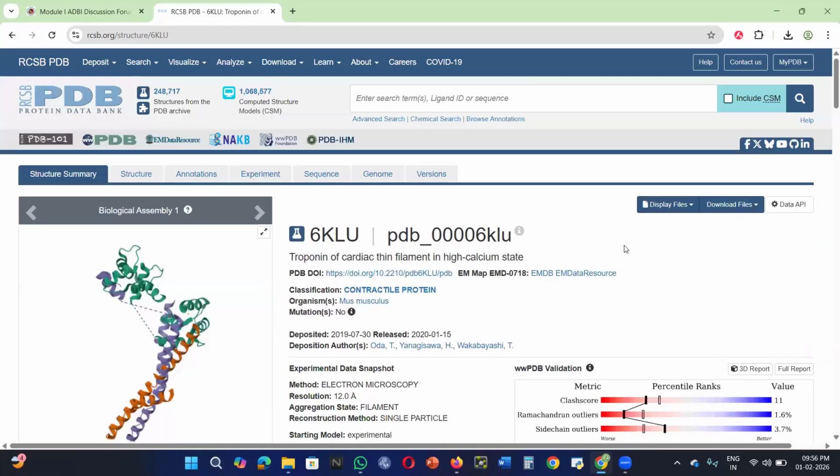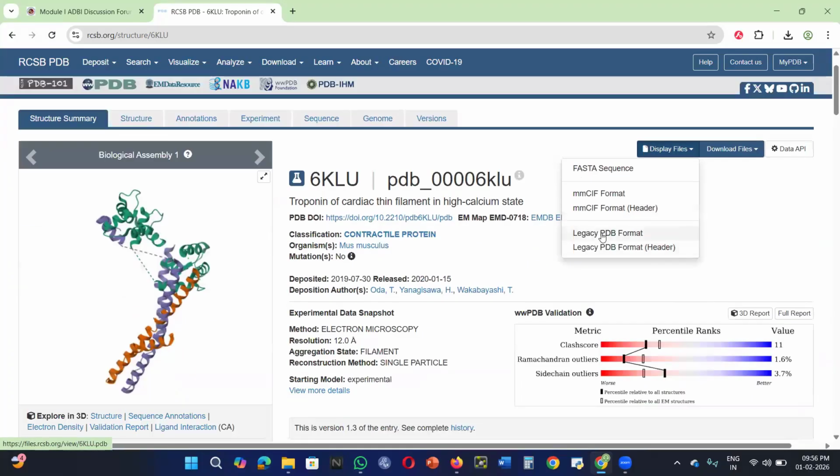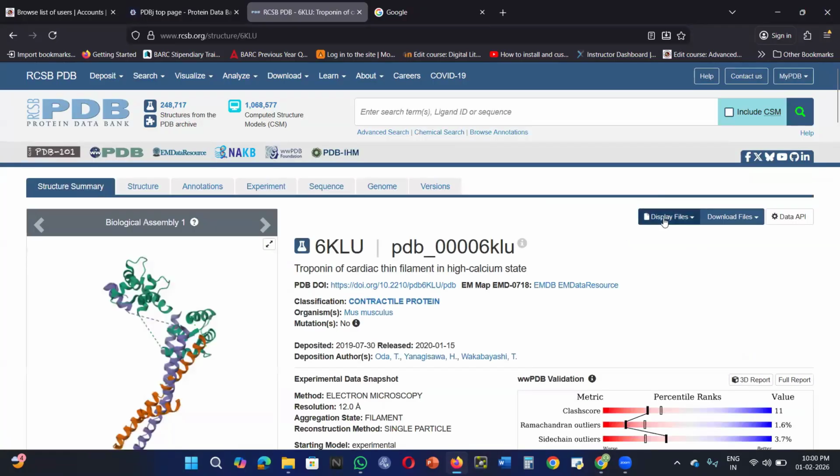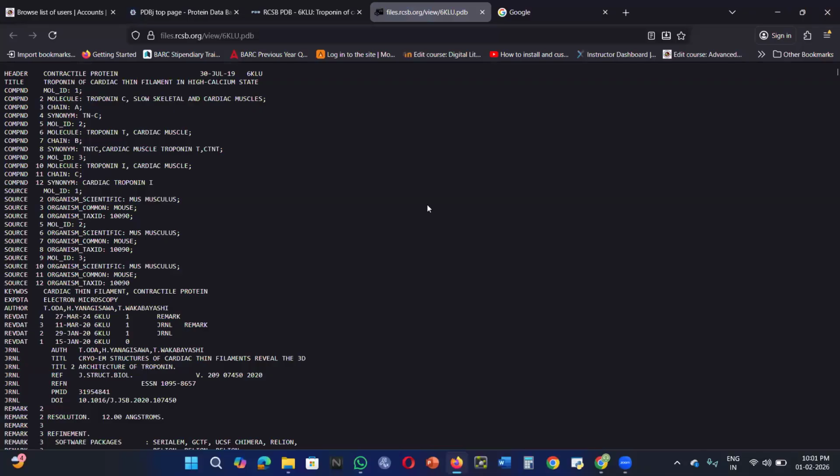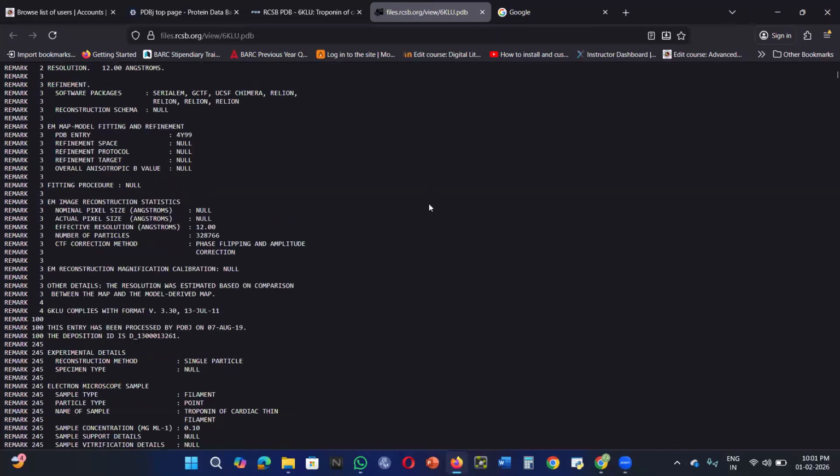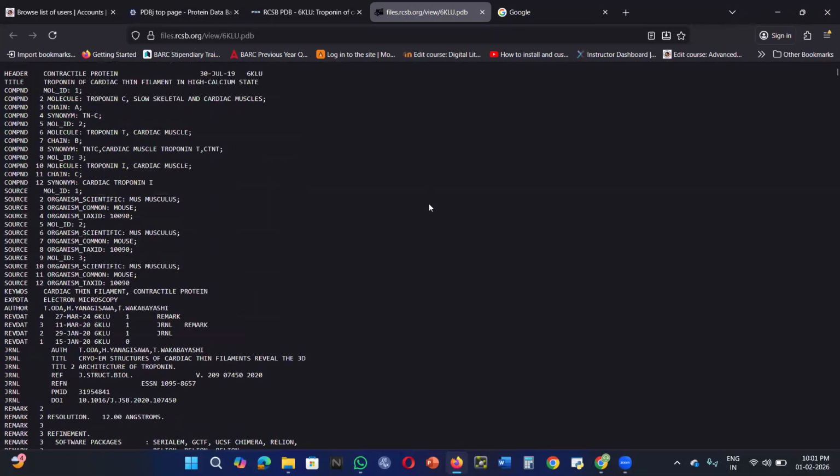So if I want to download the structure, you have to click this particular button, display file. Here you can see this legacy PDB format. So this is the favorable format which is used for study. So we have to download this legacy PDB format. Open display file. Yeah, now it is there. It may be some problem in that particular browser. So this is the PDB file. Okay, that is the procedure.